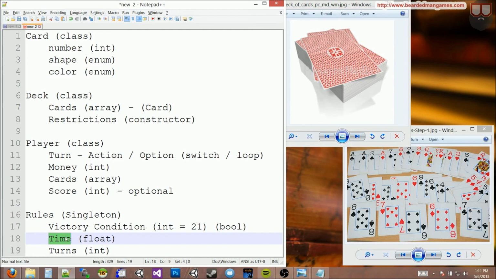Now, I put these two as optional as well, because I don't need a time and I don't need turns. But if I want to limit the time and I want to limit the turns, or I want to keep track of the time and keep track of the turns, this is where I'd put it, instead of my rules or some other class that keeps track of miscellaneous things. So that's how I break down where I need to start in my game.